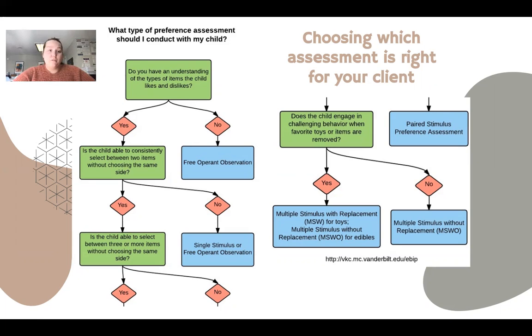I would say that I do. So I'm going to say yes. Is the child able to consistently select between 2 items without choosing the same side? See, I think I'm going to go with no for that one. So the most appropriate preference assessment will be a single stimulus or free operant observation? Let's say I said yes.